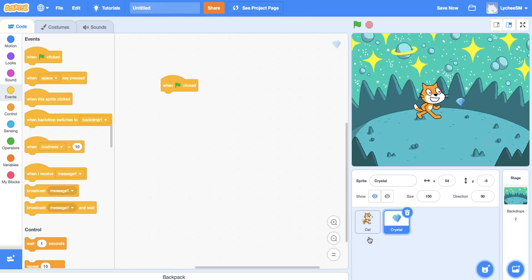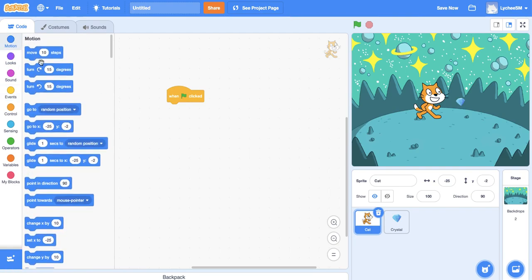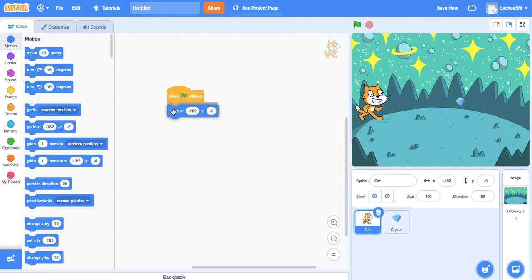Okay. Let me highlight my cat. So each of those sprites have their own commands. So when I click on cat, it has its commands. Crystal has its own commands. So let's have my cat do something. Let's have it walk. Let's have it start right here at -182 and -6. It's going to always start here.